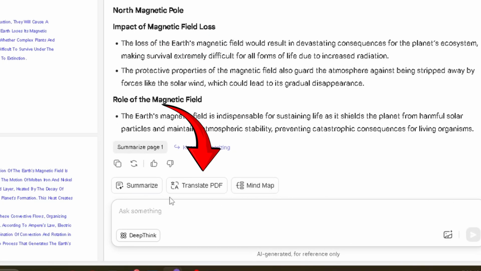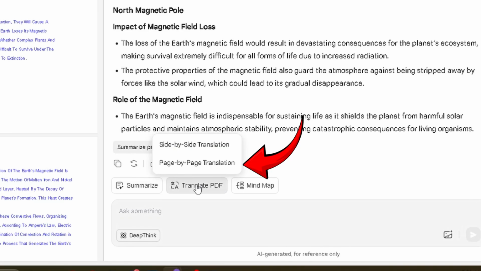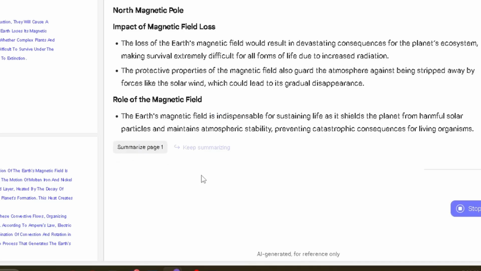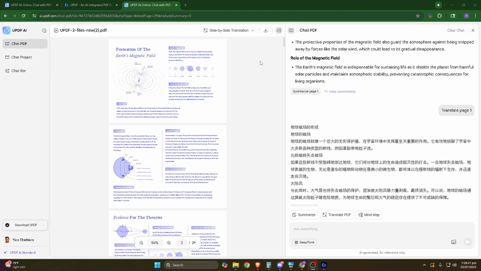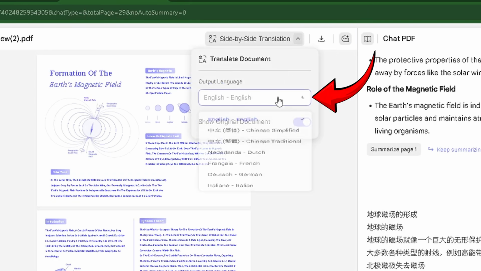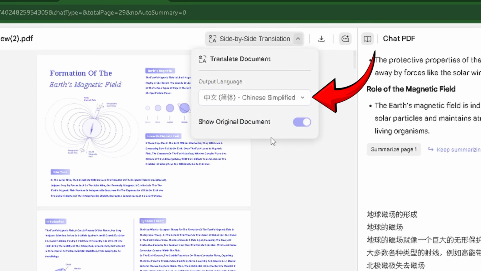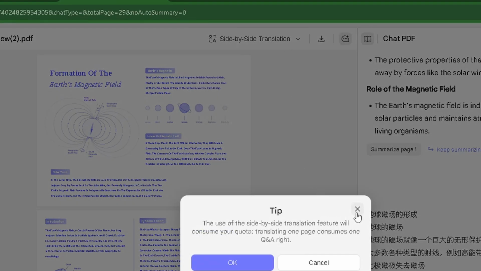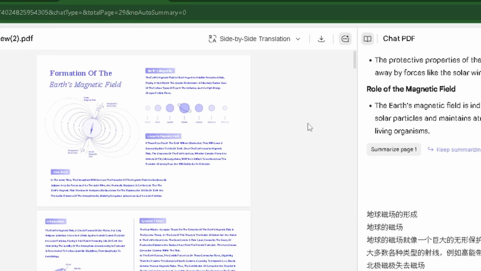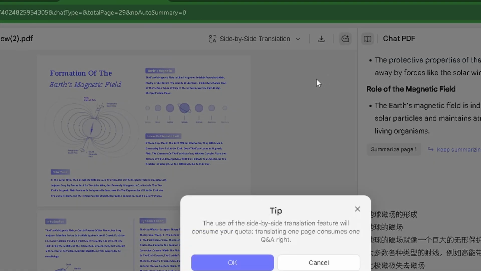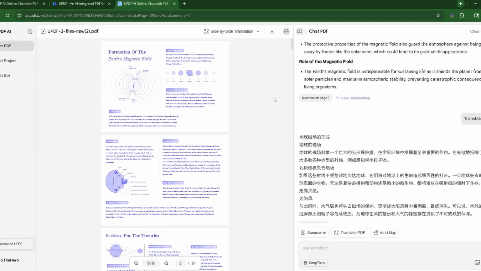Similarly, click Translate PDF, choose page-by-page translation, select the page range, choose the language you need, and again, click Translate. You could also find the side-by-side translation in the middle top. Click on the arrow down icon after side-by-side translation, choose the language, click on the side-by-side translation to translate the PDF with layout keeping. You could click on the download icon. Choose the downloaded translated file to save the translated PDF.